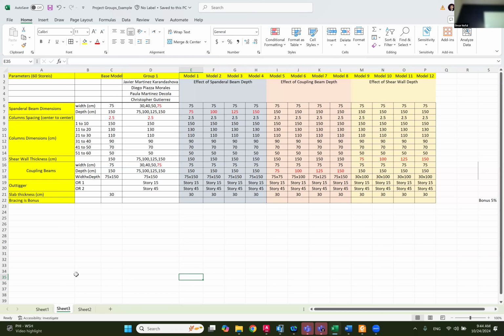The other note, the columns. So the columns, if you can see here, I put the columns so that they keep changing every 10 stories since we have 60 stories. So the column dimension from 1 to 10 is 150, and from 11 to 20 is 130 until you go to 50. By 50, that's a square column, okay? So 50, I mean 50 by 50. Until you come to stories from 51 to 60, okay? So the columns keep changing.